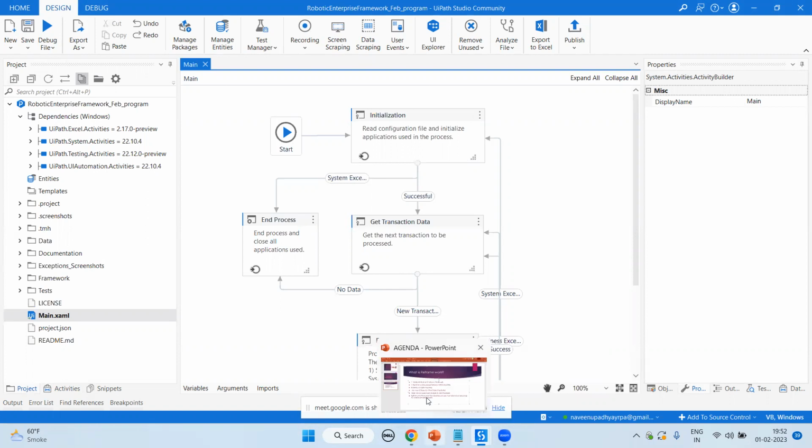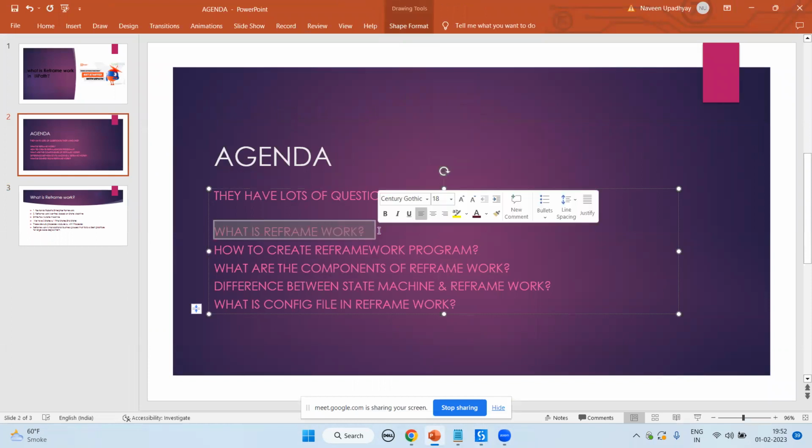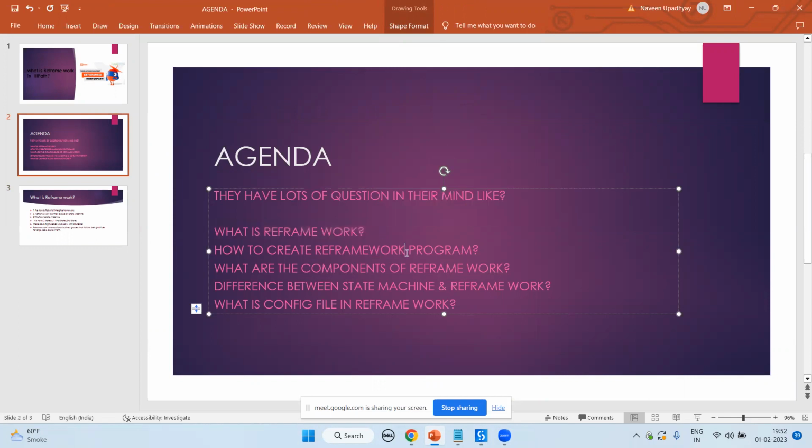So here if you come to the slide, we get this question right now: what is RE framework? We have understood this: it is one template, one framework for creating any type of project. How to create the RE framework? That is also done; we have created it using UiPath Studio. What are the components of RE framework? That is what we are going to understand here.